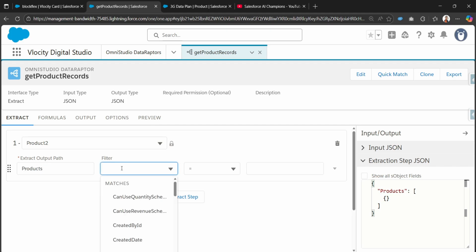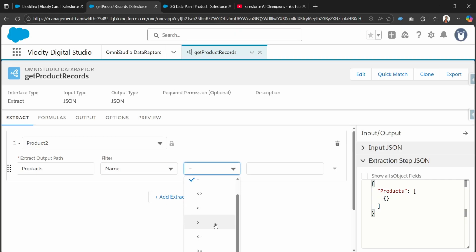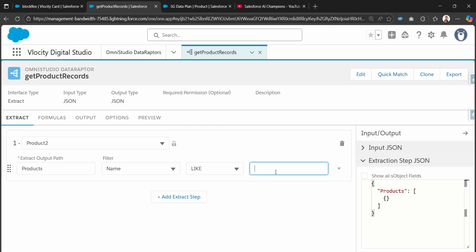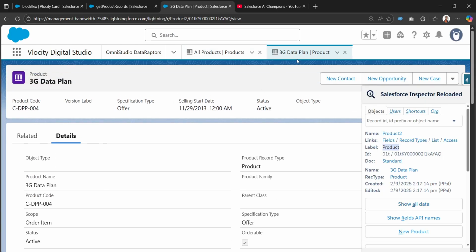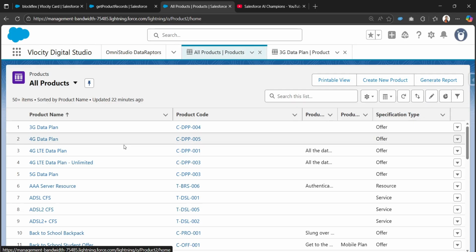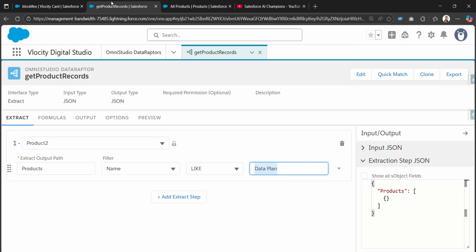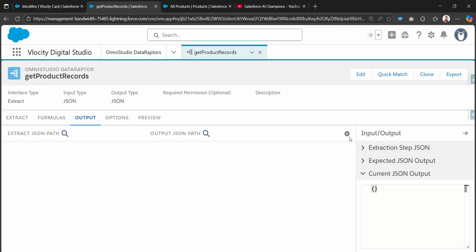And in the filter, I can simply mention name like data plan. So I'll be retrieving those products whose name contains this data plan keyword, right? In order to do that, I'll be retrieving all those product records having the words data plan in their name. And after mentioning this SQL, I can map a few fields.